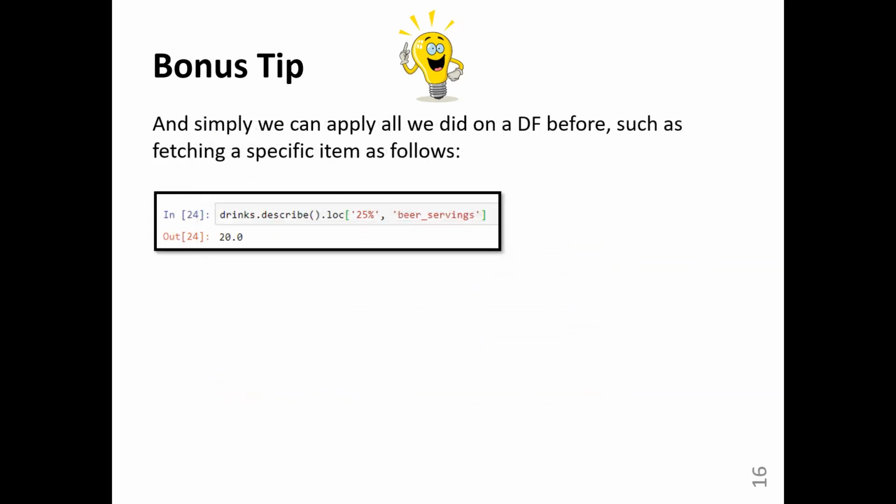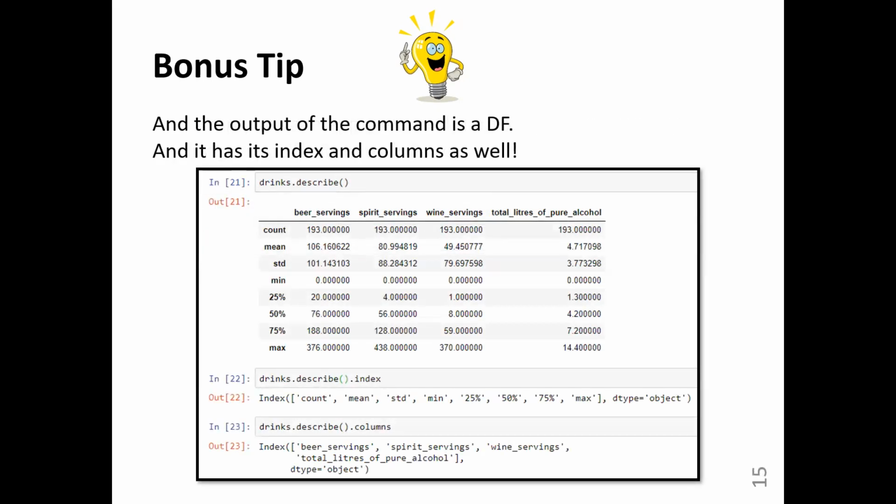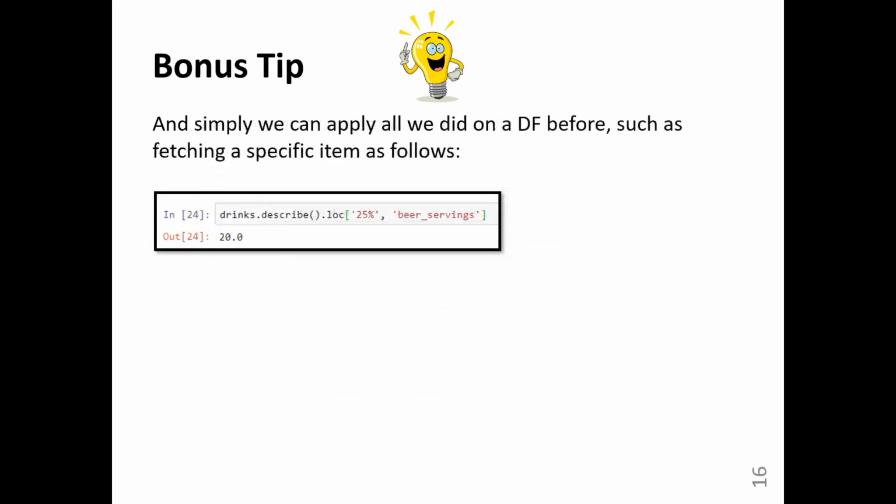So, guys, look at the beauty of this command loc. You can simply say, hey, go to 25 percentile and so on. It's like Excel, like saying A, for instance, 10. Simply, you can use it that way, and it's going to show you 20.